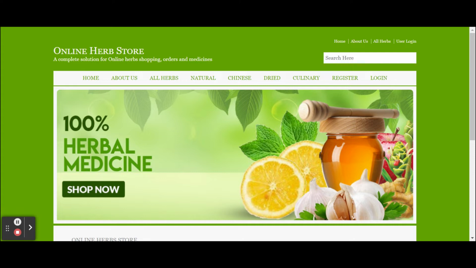As you know, in the current days, most people are focusing on Ayurveda and herbs. So we have developed this project for making their task easier. So they will be able to order the product from our website, right? So let's start with the functionality and go through what we have implemented inside this project.